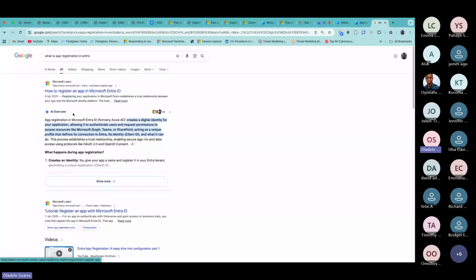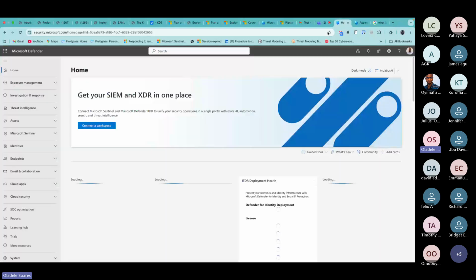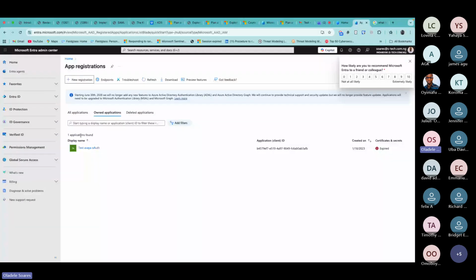Yeah, so app registration in Entra creates a digital identity for an application, allowing you to authenticate users and request permission to access resources like Microsoft Graph, Teams, SharePoint, and a unique profile that identifies the connection to Entra identity. Basically, what this is telling us is that this allows us to create an application, which allows us to set permission to what it can access, allows us to assign it to specific users, allows us to grant permission and all of this nice stuff.